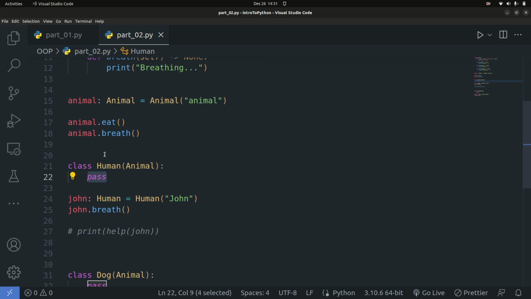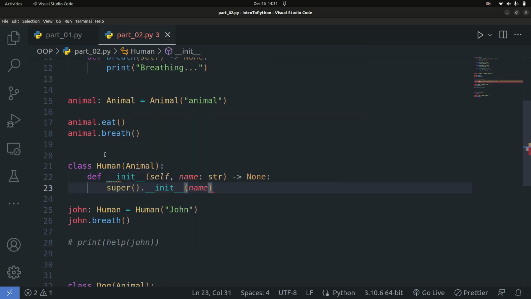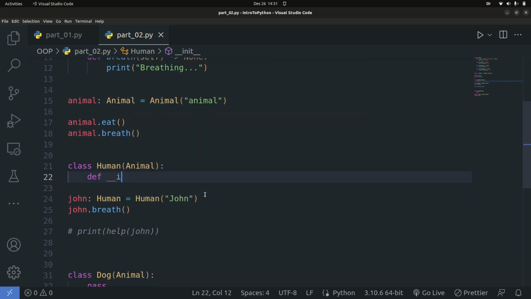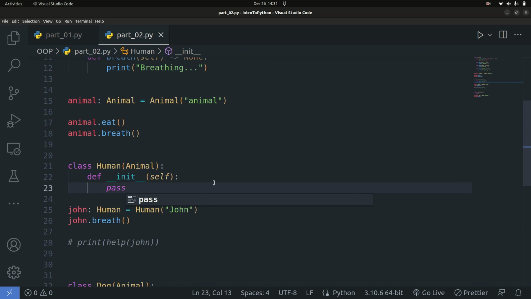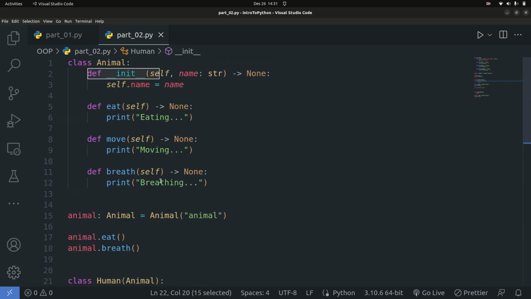So let's say def __init__, and then we're going to pass in the name. Let me just undo this and type it out again and explain it to you. So def __init__, and you're going to take in the self keyword. Great, so now we have the self keyword. You're going to simply have pass here for now. Good. So you're going to override this method, right? We have the constructor method that you're overriding.